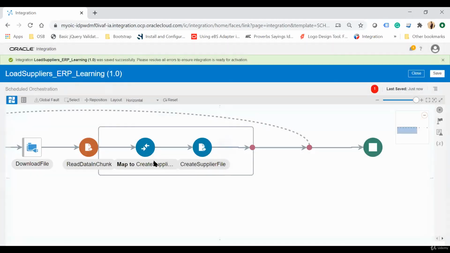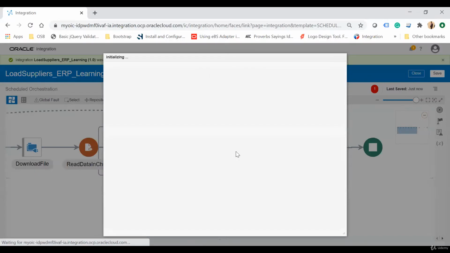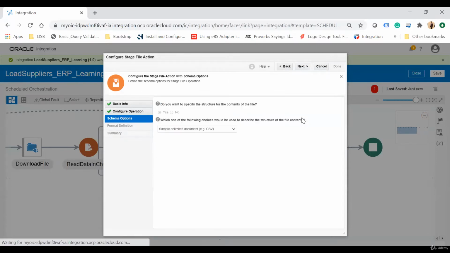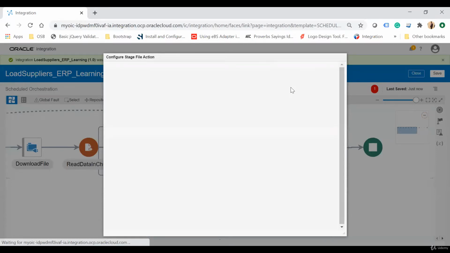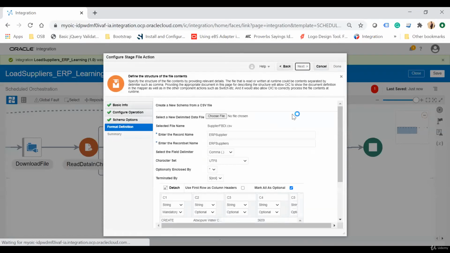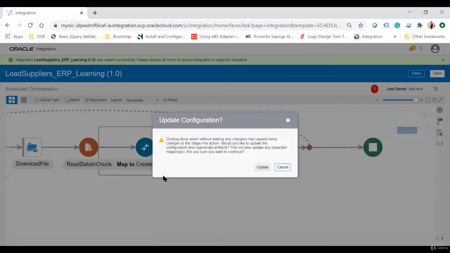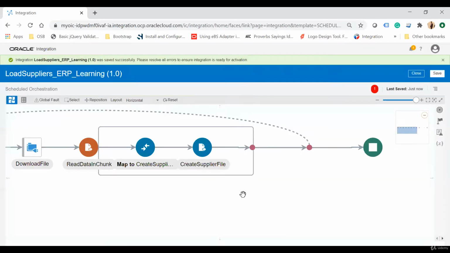Now this scope will create a FBDI file. So let me just check if I have chosen the append to existing file. It is important to check this option. It is because all the records should go in a single file. So if you have more than 200 records, this option will create the entries into a single file. Save this.